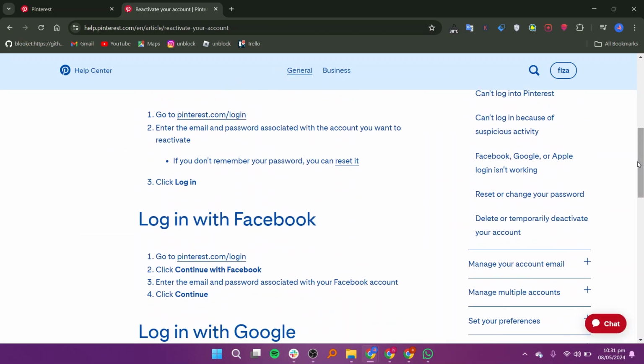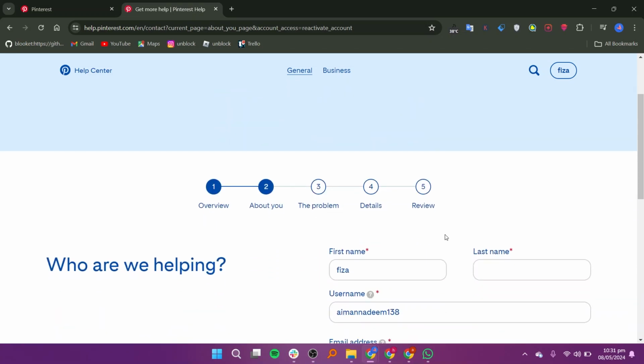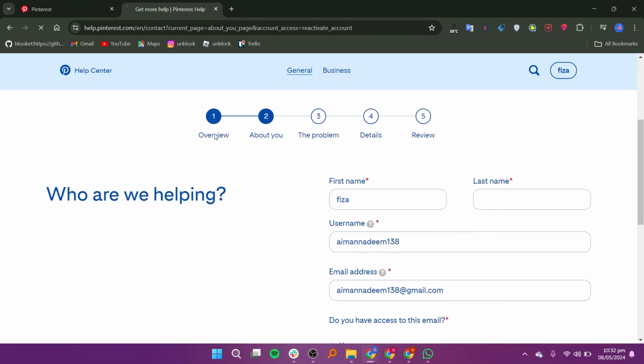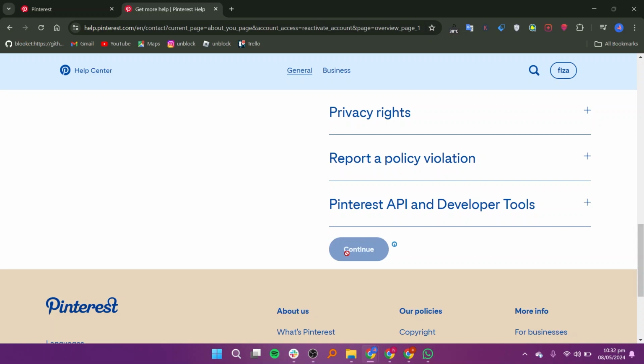Scroll down and click on the Contact Us button. You will find 5 steps of the help and go to the overview. Select the issue that occurred, such as Reactivate Account. Scroll down and click on Continue.